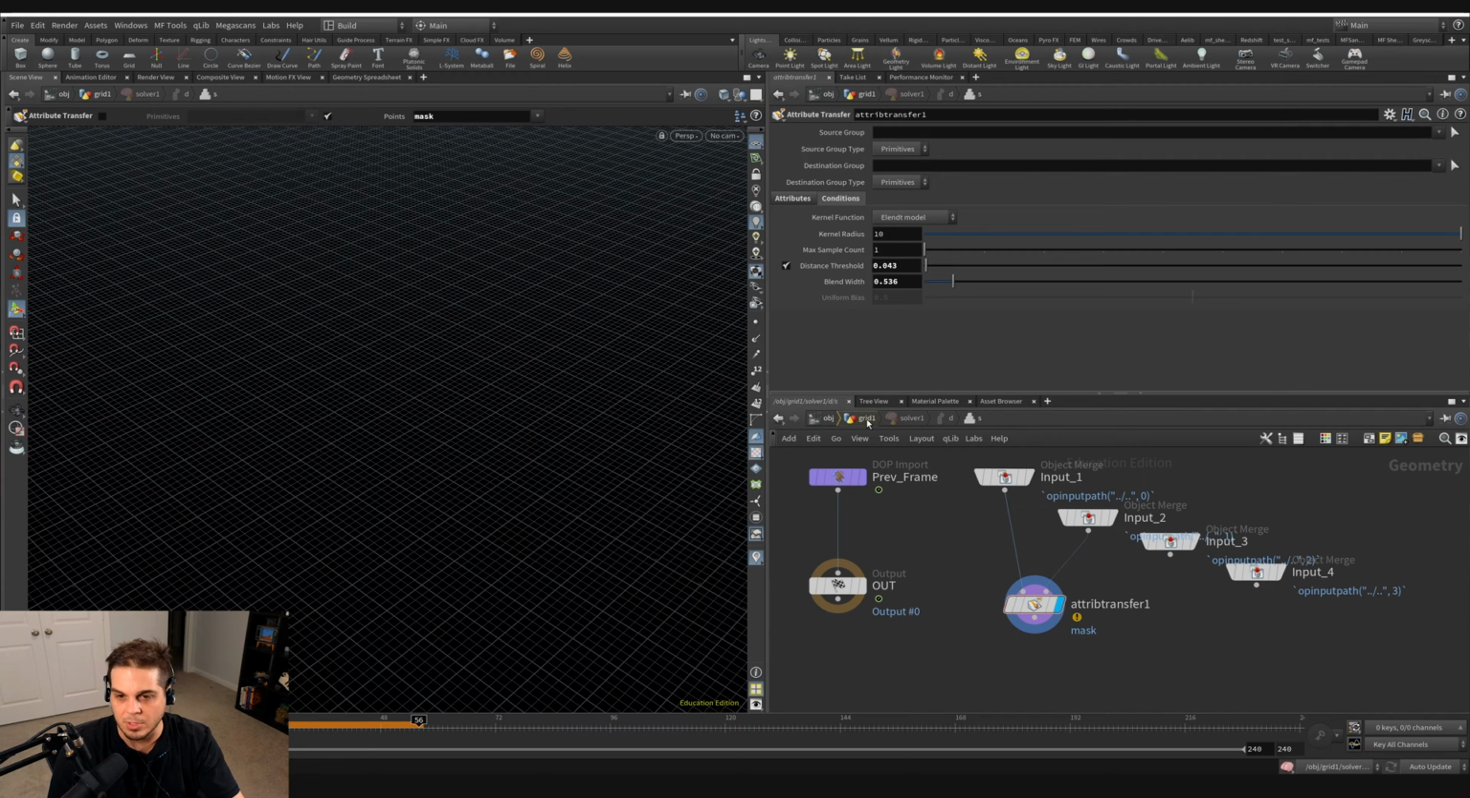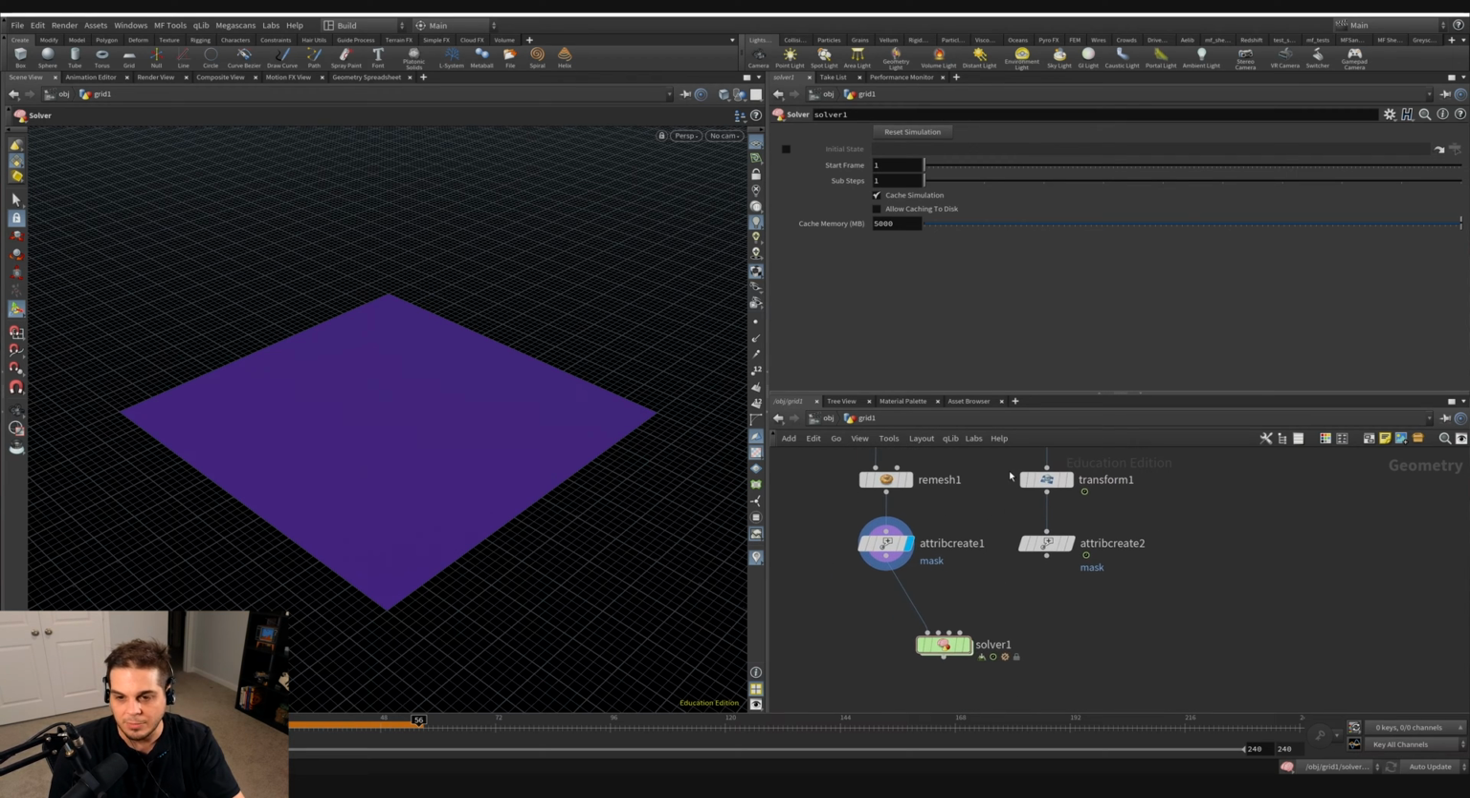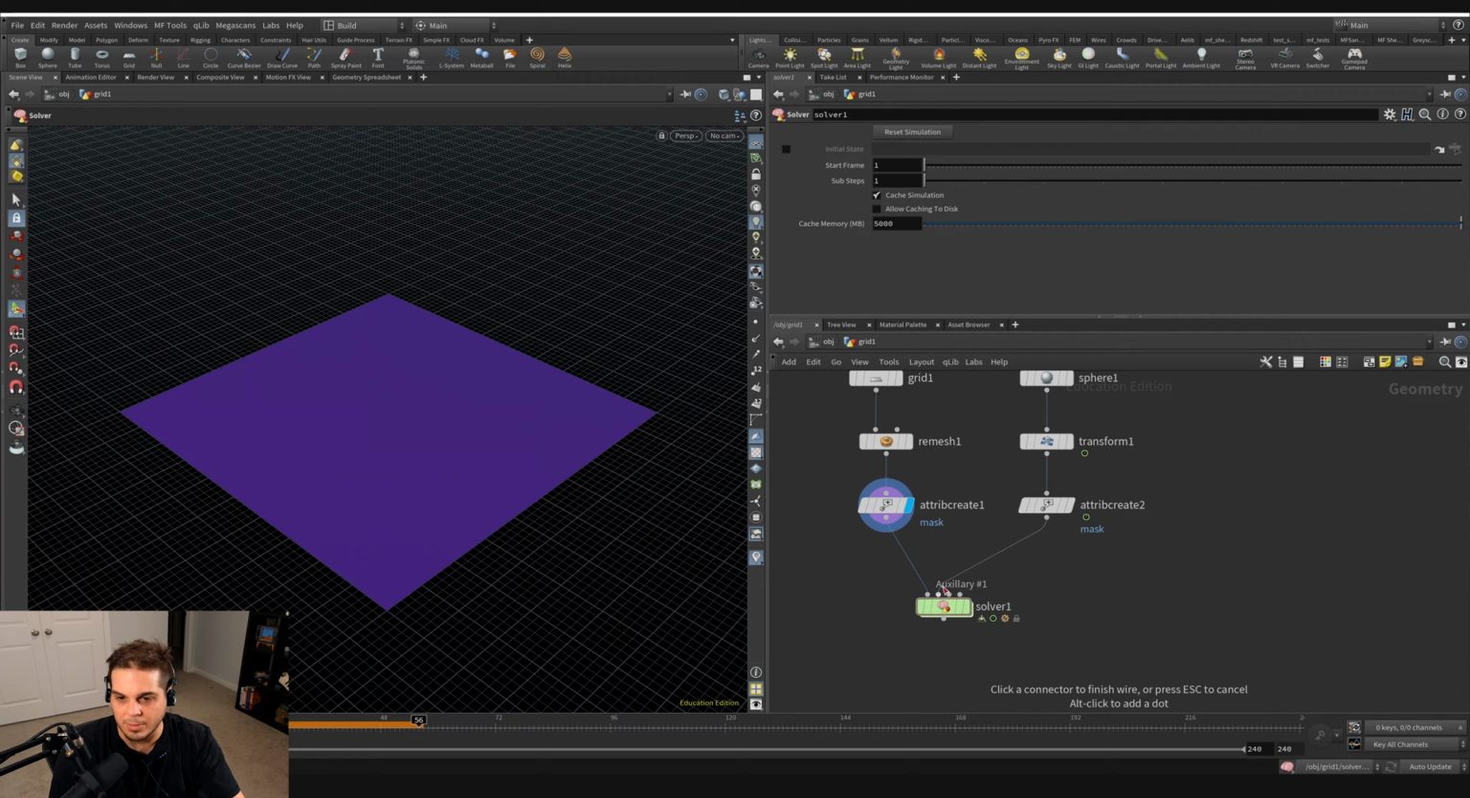Now, nothing's coming into our solver yet. We gotta actually wire this stuff in. So I'm going to wire in the thing I'm transferring to on the left, and the thing I'm transferring from is gonna come in on the right.